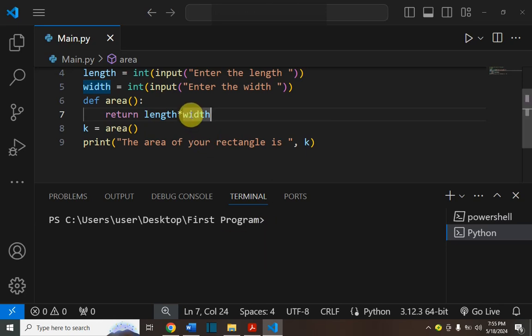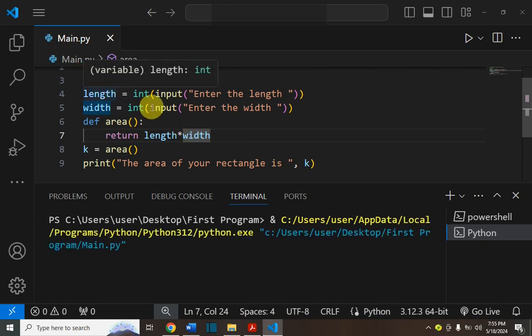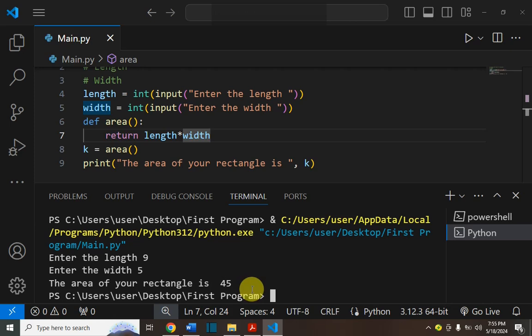So we expect the program to start by asking us to provide the length, to enter the length, and also then here it is, our length is maybe 9, our width may be 5, and the area of our rectangle is 45. That is 9 multiplied by 5, we get the area of our rectangle.